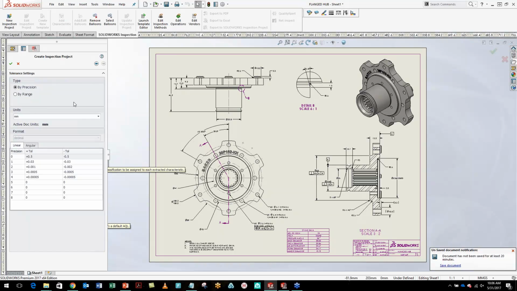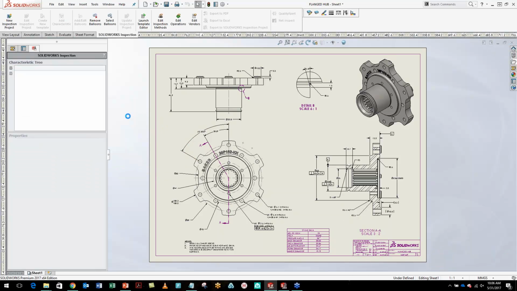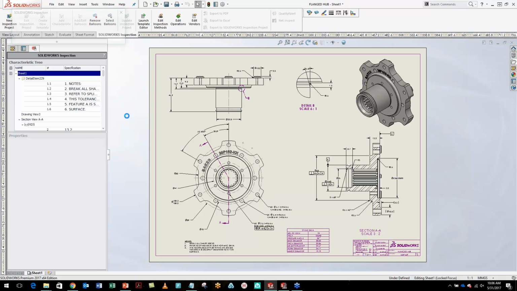The last screen is your ability to choose kind of your default tolerance setting. So I'm going to leave this by precision. What this is telling us is if I have something that is to 1 decimal place, a dimension to 1 decimal place, this will be plus or minus 0.03 millimeters unless otherwise specified. So from here I'll click OK. And I'll let SOLIDWORKS go ahead and balloon this drawing.